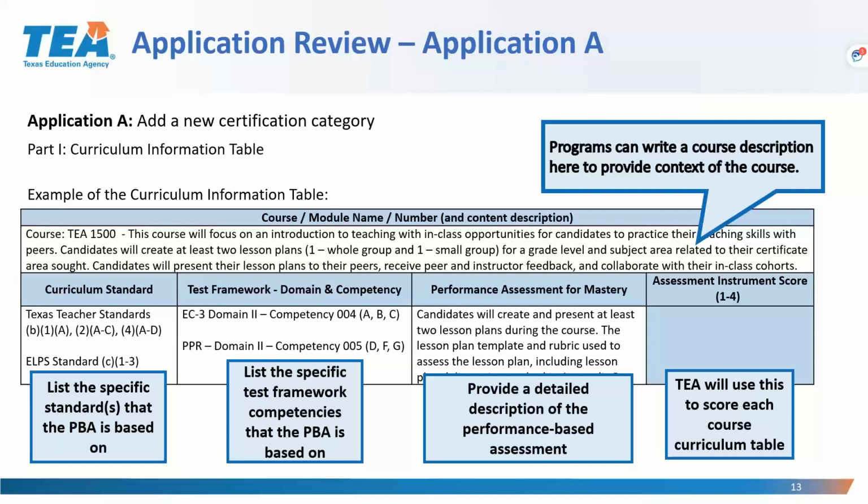On the next slide, we will look at the rubric used to score this part of the application. Please note that a passing score for each course is a 3 or a 4. Now that we've identified the requirements in Part 1, let's take a look at the rubric used to evaluate it.